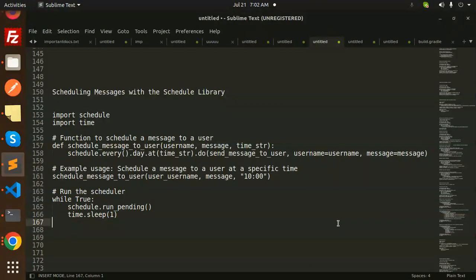Today we are going to learn how to schedule messages with the schedule library. Suppose I want to send a particular user a message at regular intervals of time, as a reminder or an automation script. How can I do that with the help of the schedule library?